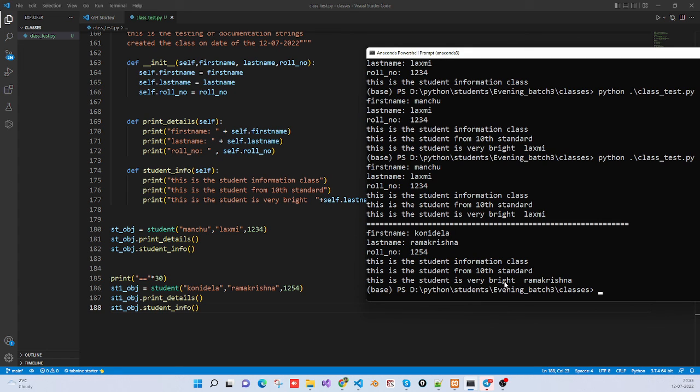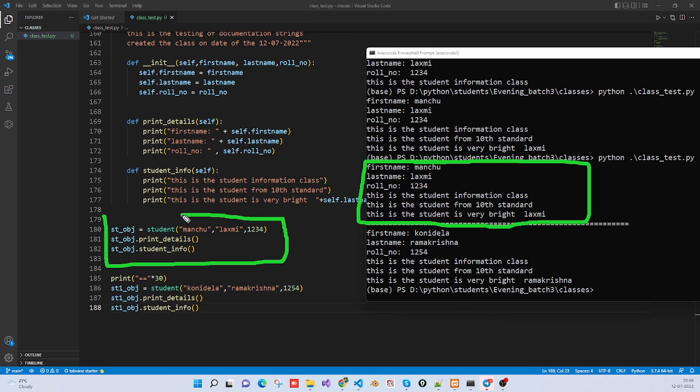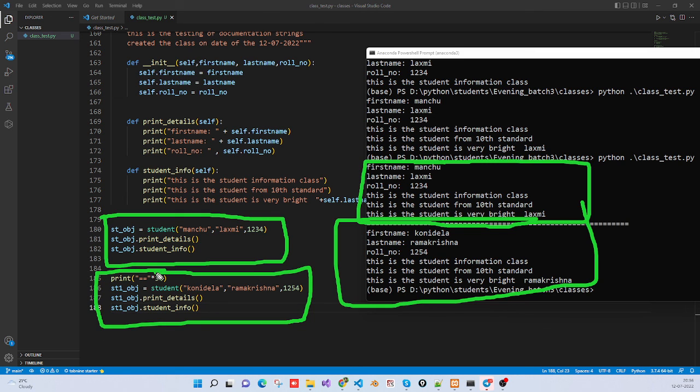Now these six lines are related to this particular object, and these six lines are related to this particular object. Same class only we are calling two times. Like this you can call n number of times. You can create n number of methods, you can create n number of classes. Same class you can call n number of times.